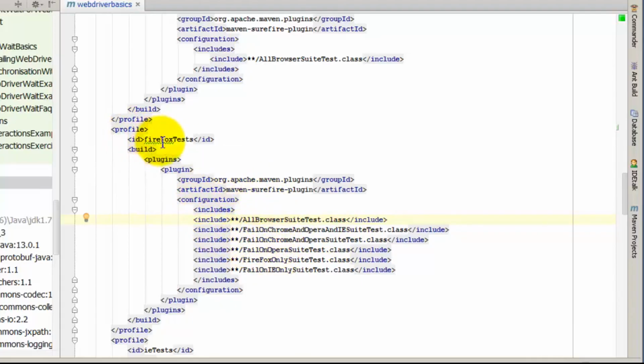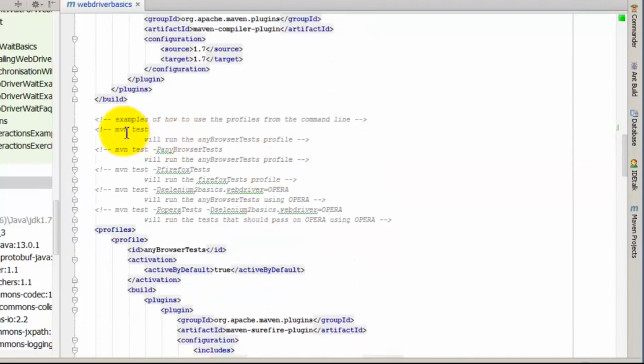I've created a profile with an ID. Now what this means is from the command line, you're used to running maven test. Maven test now will pick up the default profile, which is the any browser test profile. If I put in the -p parameter, so if I say maven test -p, then the profile ID, I can run a profile. So I can do maven test -p any browser tests, and it will run this one. Don't have to do that because maven test will run it.